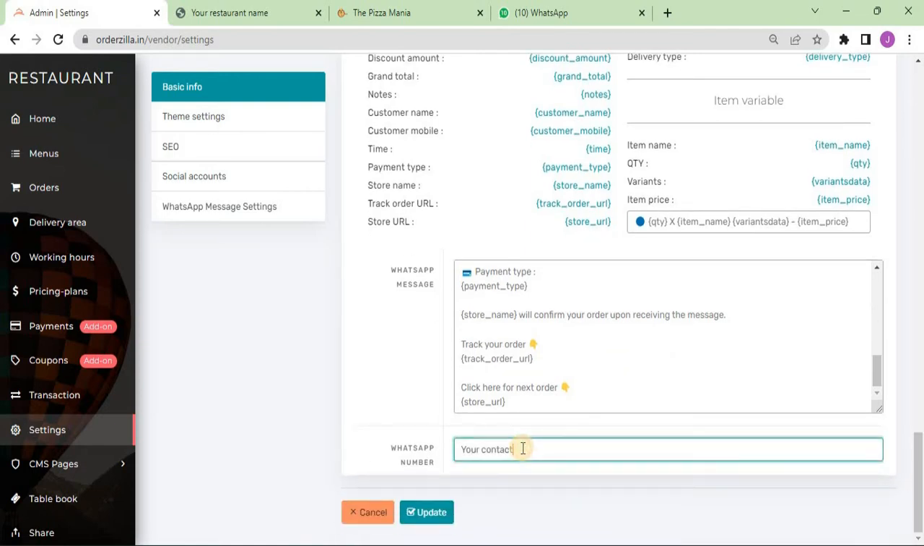Last setting is very important. Make sure you update your WhatsApp number here. This is the number on which you will receive WhatsApp message when your customer places WhatsApp order on your website. This number is to be updated by first having country code without symbol followed by 10 digits mobile number.